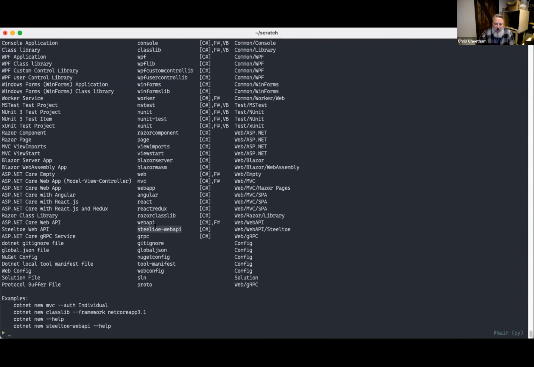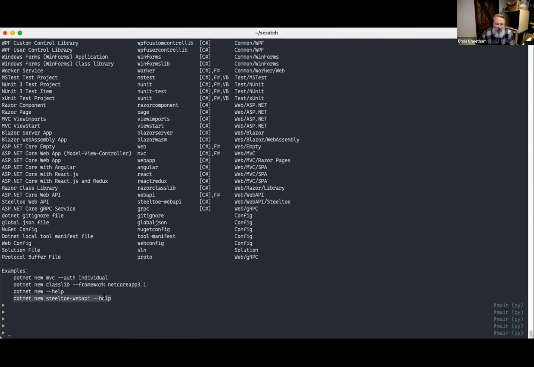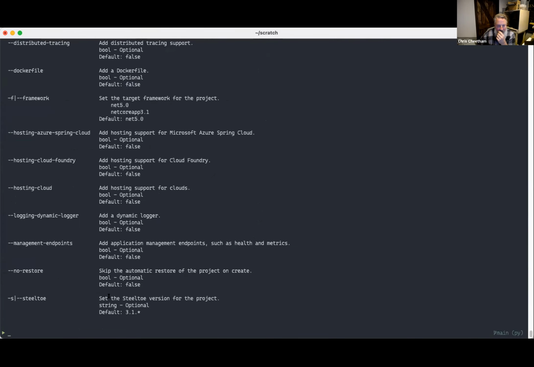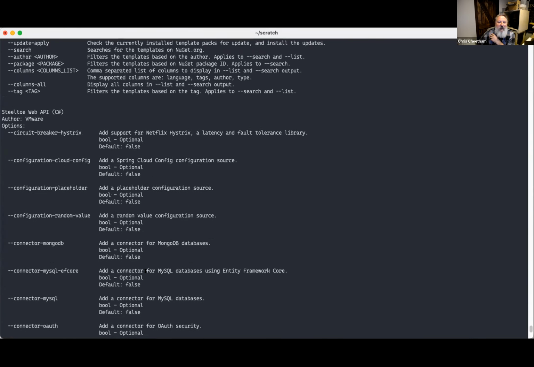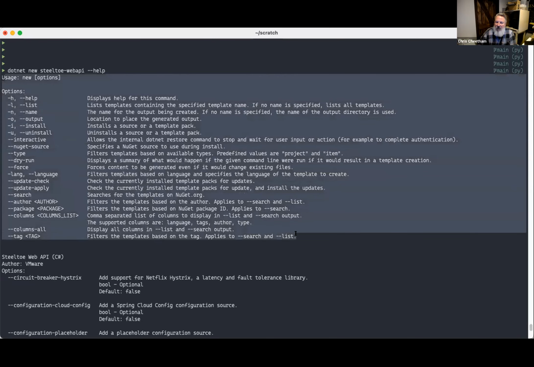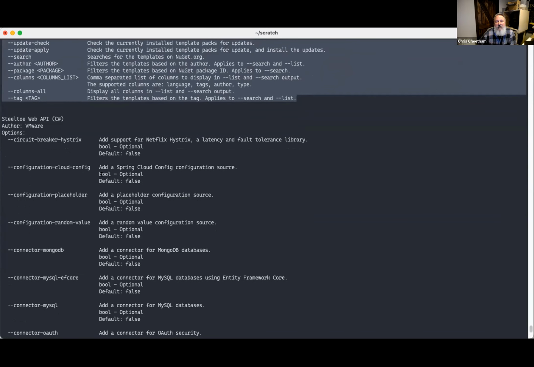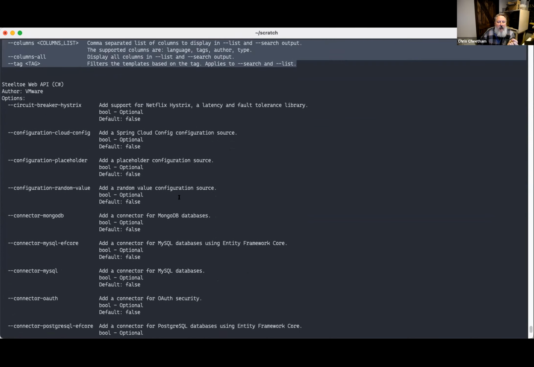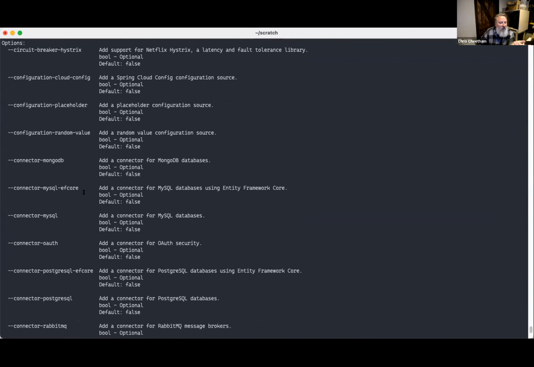And a new template called steeltoe-webapi has been added. We can take a look at that and see what kind of things the template can do for us. I'm just going to scroll up here because there's a lot of help output. The beginning of this help is just the standard options that are available to all templates. And if we scroll down farther, these are the options that are specific to the Steeltoe Web API template. And if you're familiar with the web version of the Initializer, these options will look familiar to you.